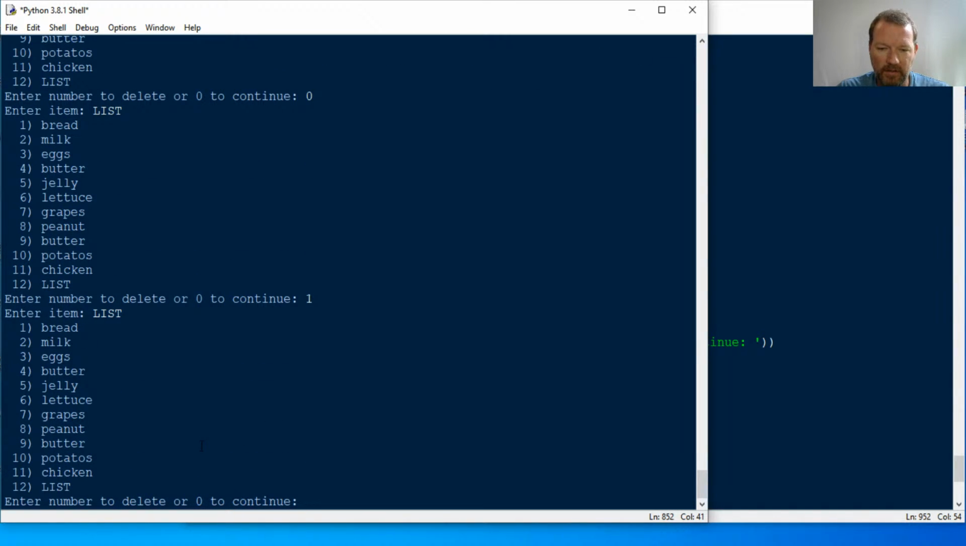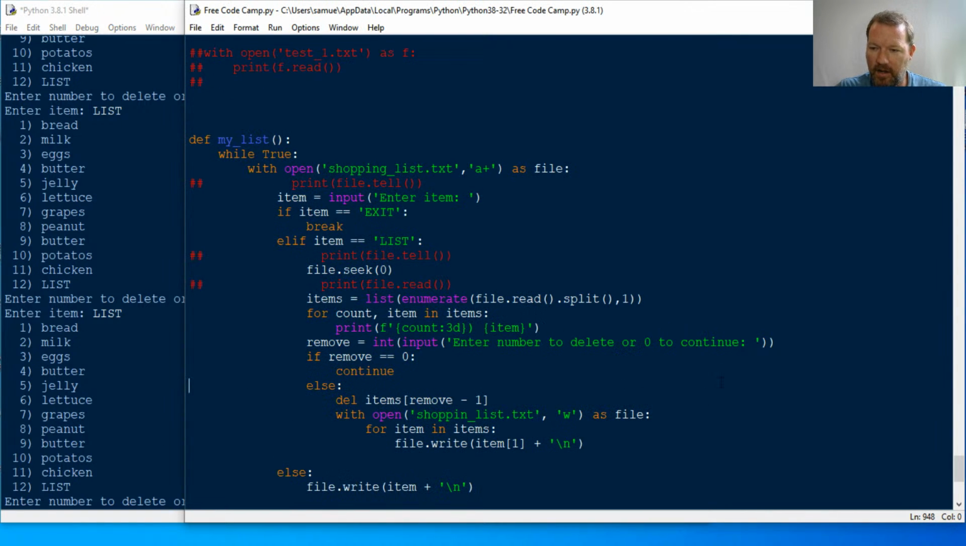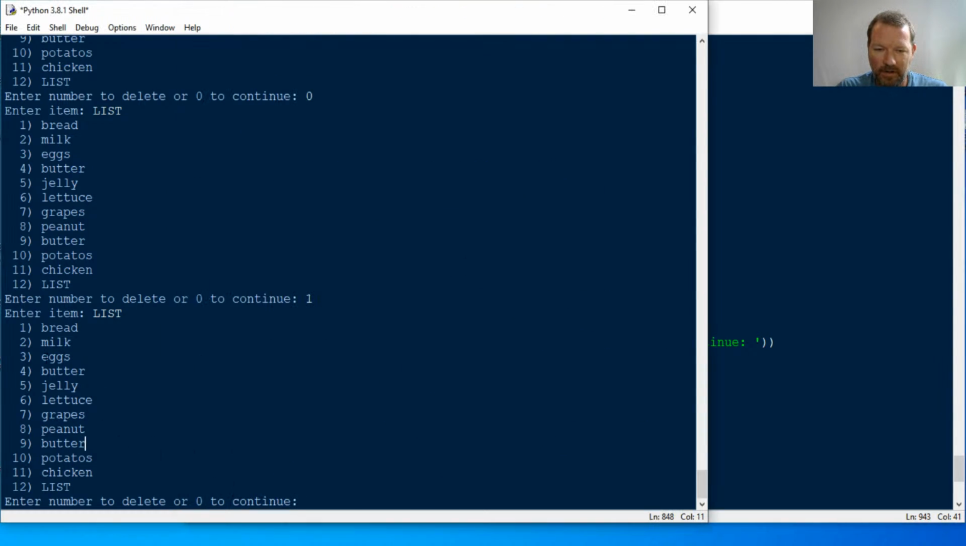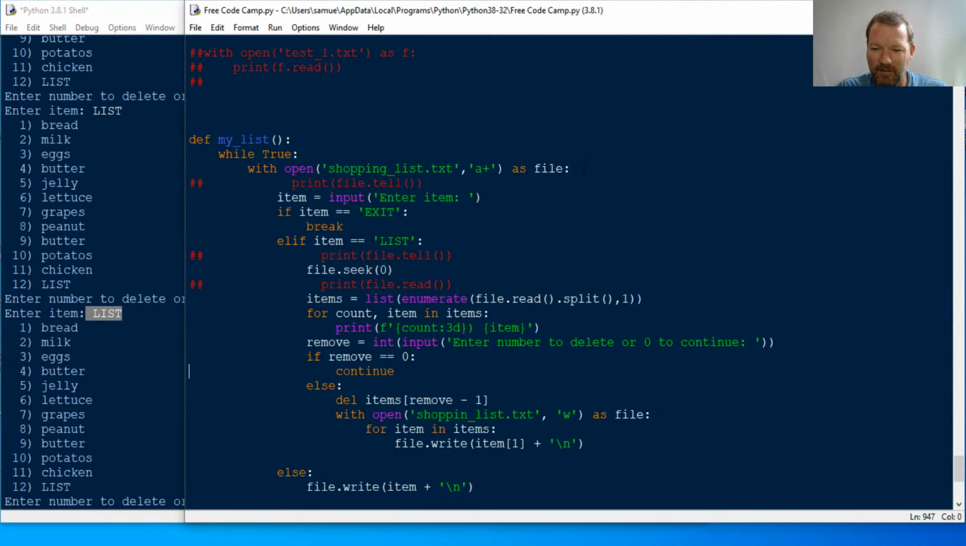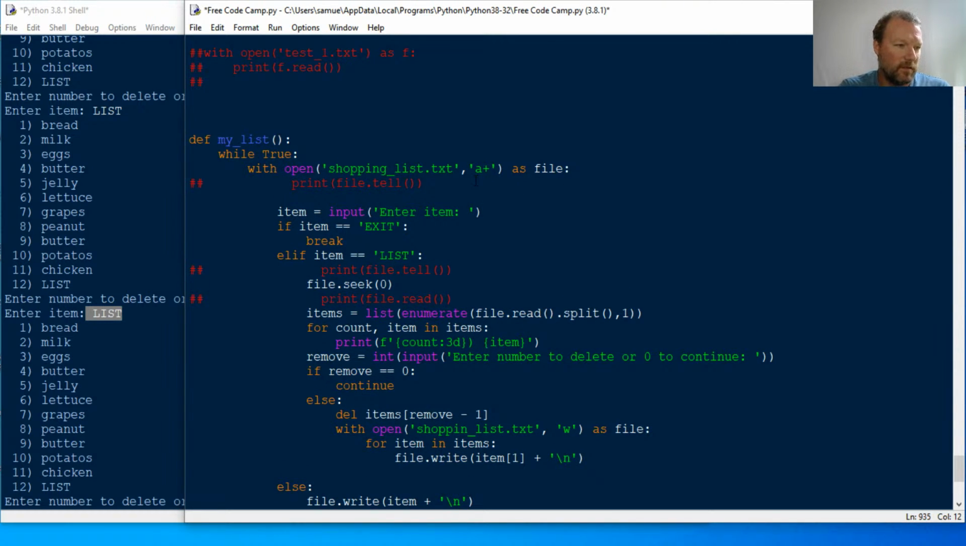So it didn't quite go through. So let's look and see where I am and what the issue is. All right, so now we need one more little tidbit right here, because right now we got enter item and they don't know about list. They don't really know what to do. So we need to handle something right here.